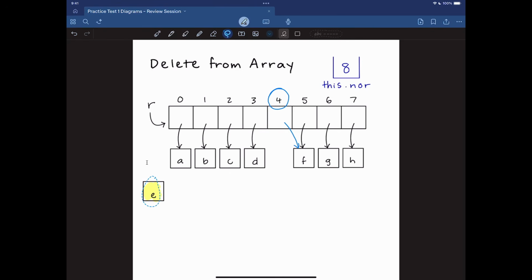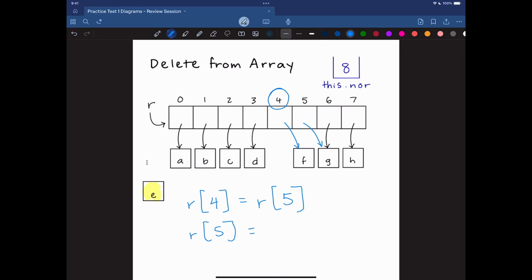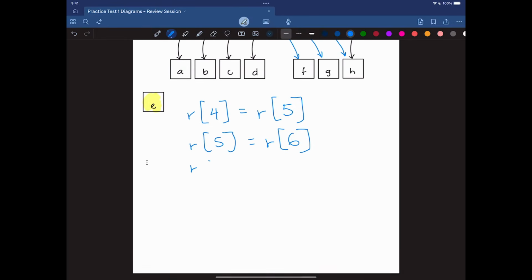So what do we need to do? We're going to move this over to the next one. So what does this look like? This looks like R at 4, so the first case was 4, is going to be assigned R at 5. Okay, and then the next part is R at 5 is assigned R at index 6. And then if we do the next one, we move this over here. What this is, R at 6 is assigned R at 7.